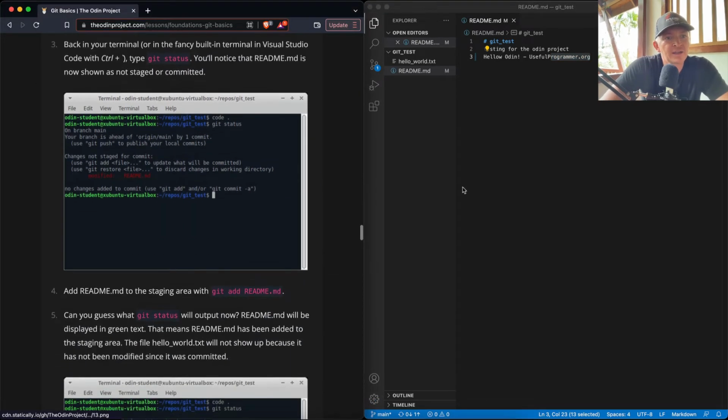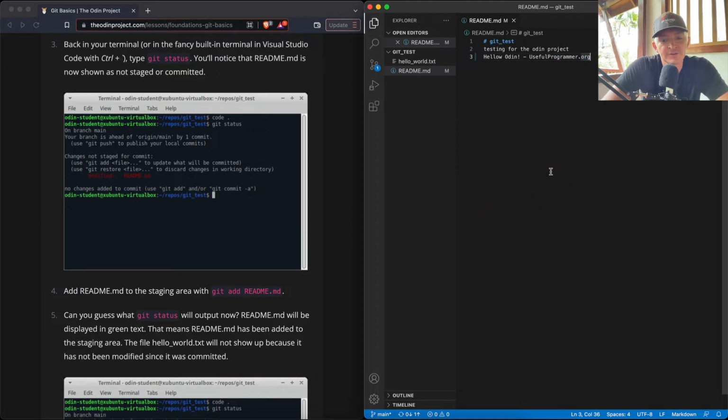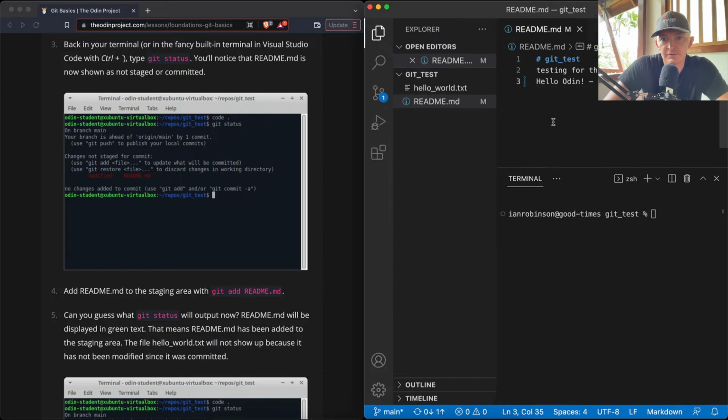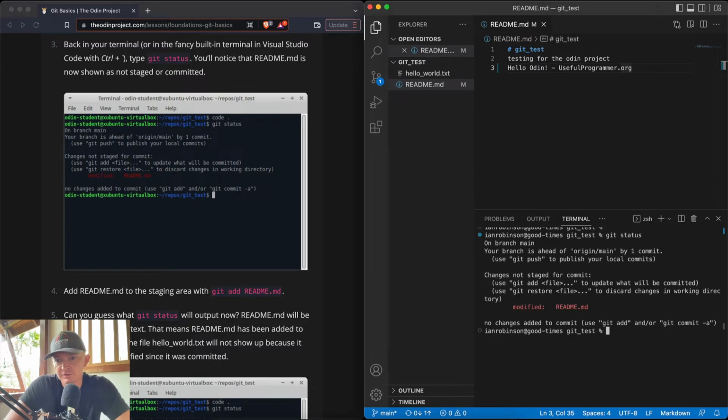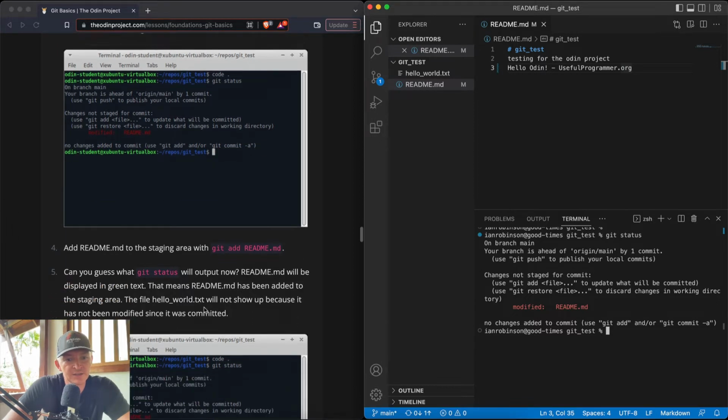And then you want to go back in your terminal or in the fancy built-in terminal in Visual Studio Code. Yeah, let's do that. I'm going to press Command J, and that brings up my terminal in here. And now we can do git status, and we see we've got README.md. Add the README to the staging area with git add README.